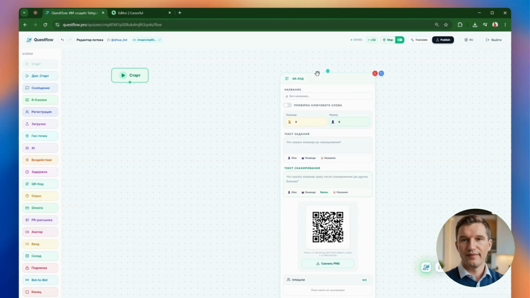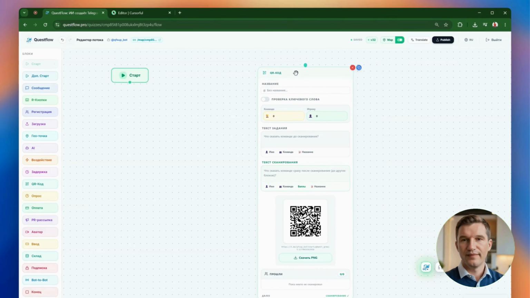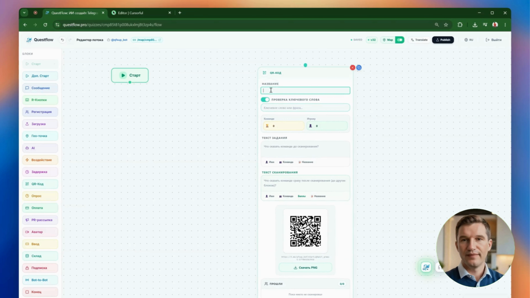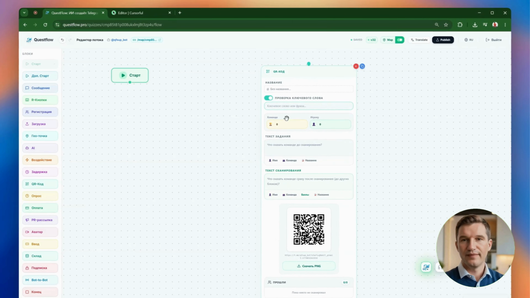This is the QR code logic block itself, located inside our visual drag and drop builder. This is exactly what allows you to create thrilling scenarios for city quests, team building events, or interactive learning. How does it work in practice? Imagine this. You hide a real-world object with a QR code or a secret word at a specific location. The participant reaches the required stage, finds the object, and scans the code. The Questflow bot instantly verifies the result, notifies them of their success, and unlocks the next stage.